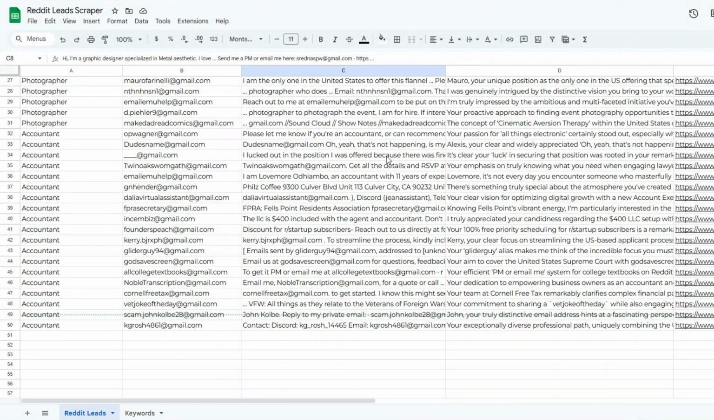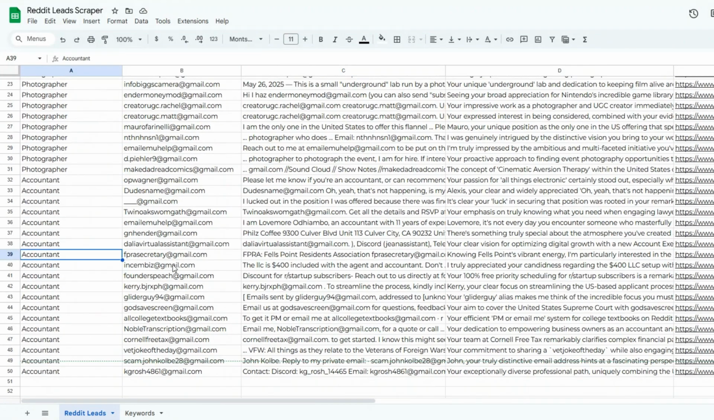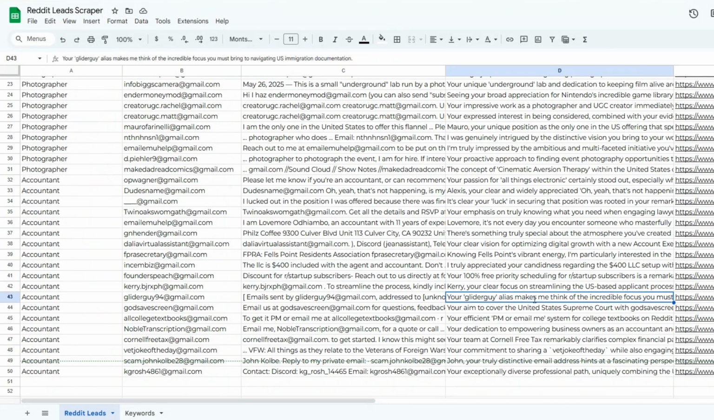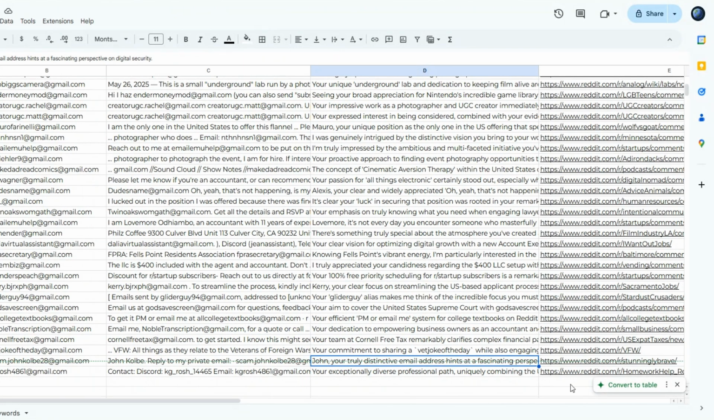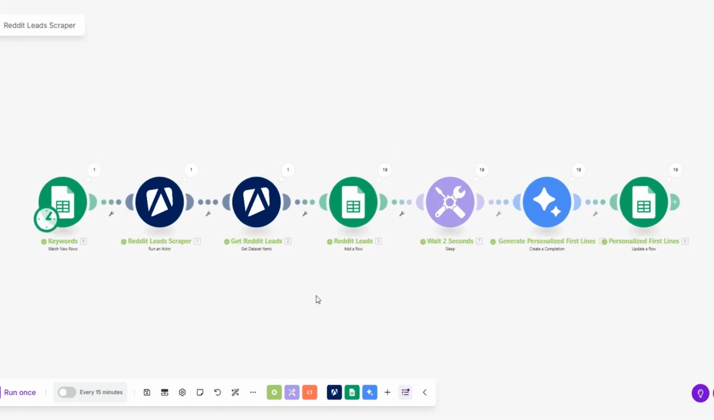This is the spreadsheet that we are adding our leads to. Here you can see the leads that we scraped. You can see the keyword accountants, the email address, their description, and their personalized first lines that we generated using automation. We also added their Reddit URL over here, using the simple automation that we created right here in Make.